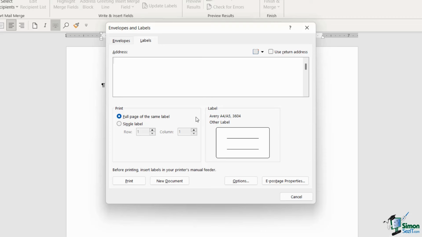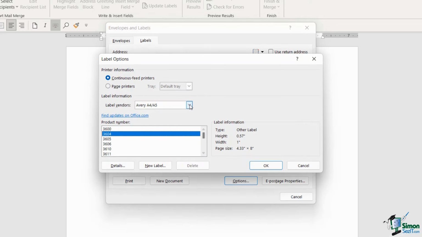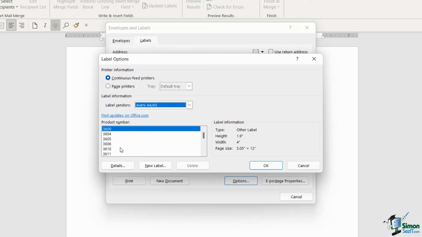Instead, all we're going to do in here is specify the brand of label that we're using and make sure that we set it up so that we're printing multiple labels on the same page. We don't really just want to print one per page. Now notice here that my label that I've selected is Avery A4 A5. And if you want to change that, if you click on Options, you can go in here, you can choose your label vendor, and then you can go through the different product numbers to get the exact label. Again, just refer to the information on the packet of labels that you're using.